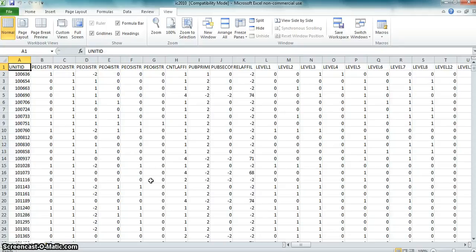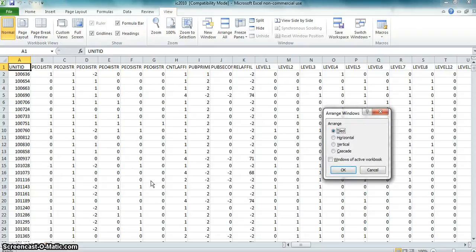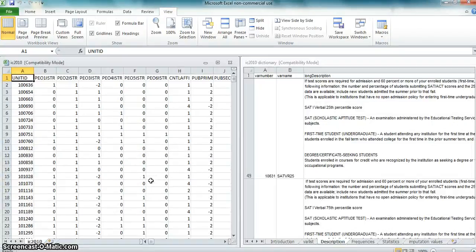The dictionary file, right? How do I get both windows on one screen? Once again, let's do our shortcut key, Alt W A, then tiled. So I have both files open. One's a data file, the IC2010, and then the dictionary, IC2010 dictionary. Most databases abbreviate the column headings since they want to cut down on file size and it makes things a lot easier for them to use.